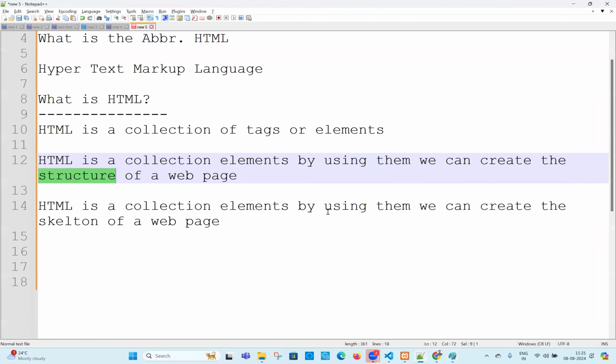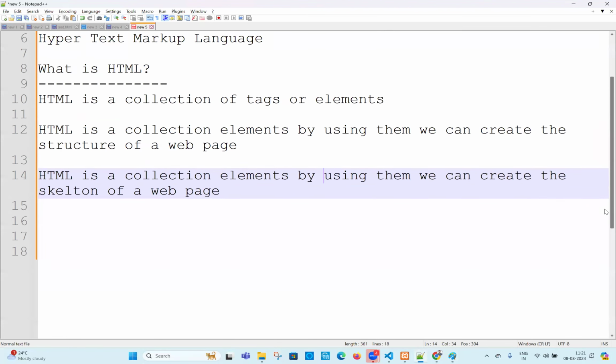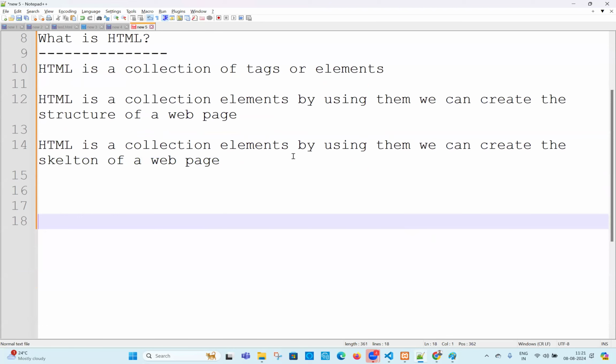Finally, what is the definition we have here? What is HTML? HTML is a collection of elements. By using them, we can get the structure or skeleton of a web page. Skeleton of a web page. Okay, right. So this is what HTML is about. Next one. HTML is a collection of elements or a collection of tags.